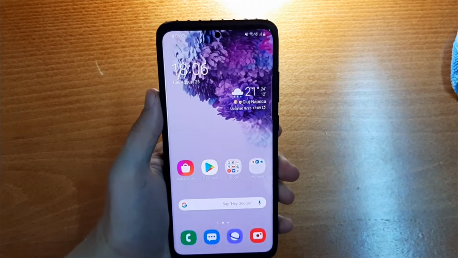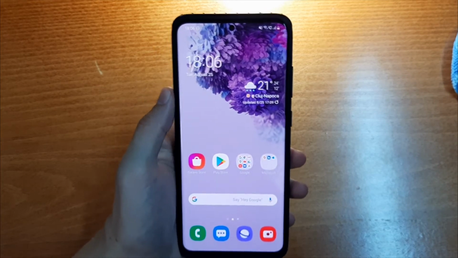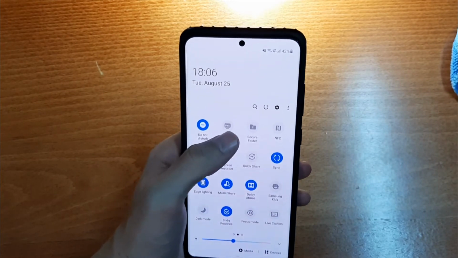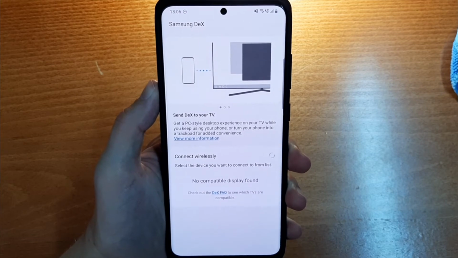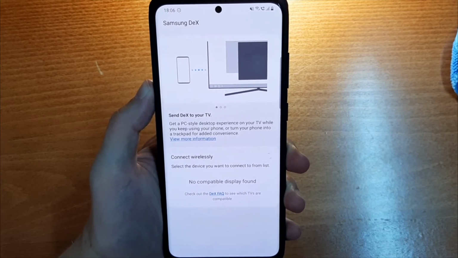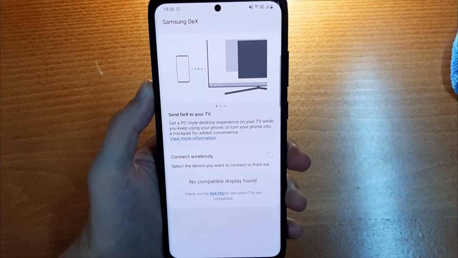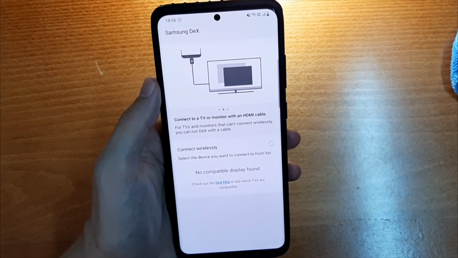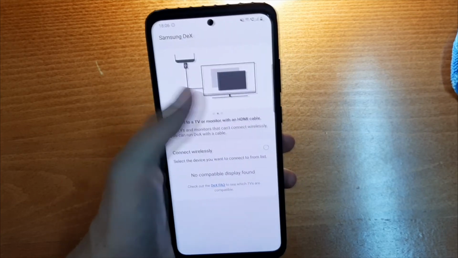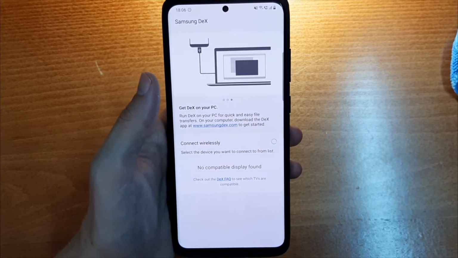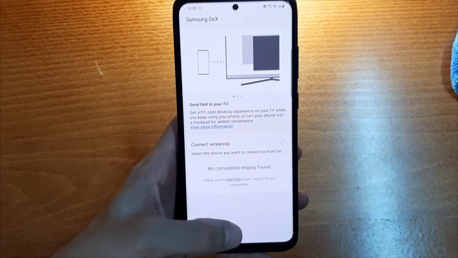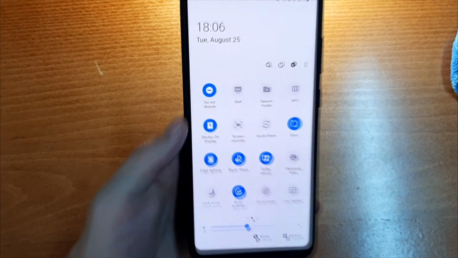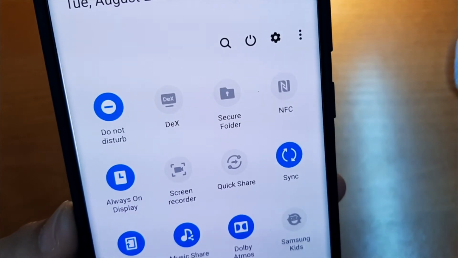Another big change that comes with this update is the Dex Mode, which now is wireless on the S20 Ultra as well, as we saw on the Note 20 Ultra. So if you have any Samsung Smart TV, you can connect to it with the Samsung Dex wirelessly. If not, you can still connect with the HDMI cable or to your computer with an USB cable. And the Dex is a very useful feature, and I'm really glad that we got the wireless option as well. You will find it in the quick settings toggle, as you can see, the Dex.